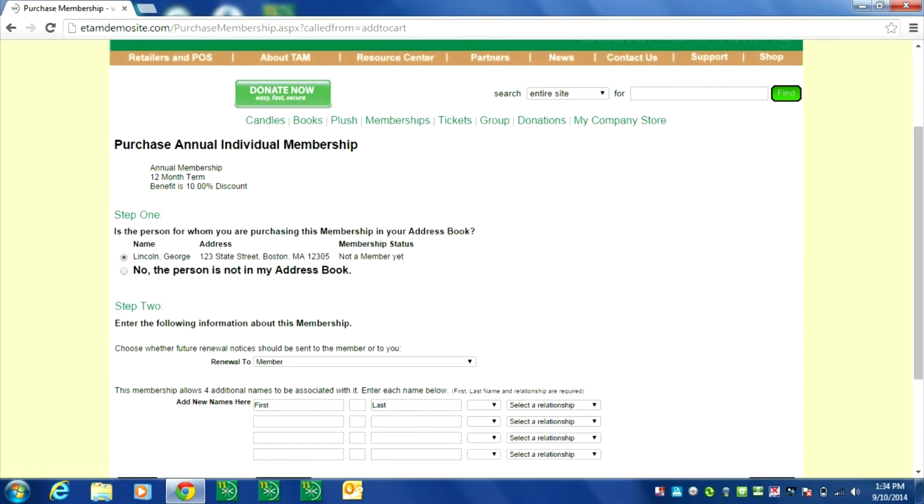Once the customer has entered their registration information, password, etc., they're brought to this page that indicates they're purchasing an annual individual membership. We're able to indicate things like additional names to the membership if it were family. We're also able to renew to the member versus renewing to the purchaser and so forth. Again, this allows for gift purchasing on the website as well.